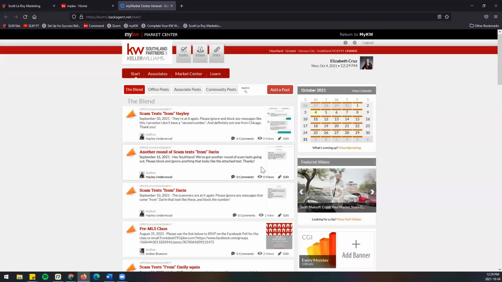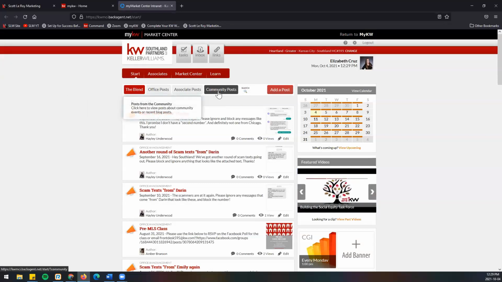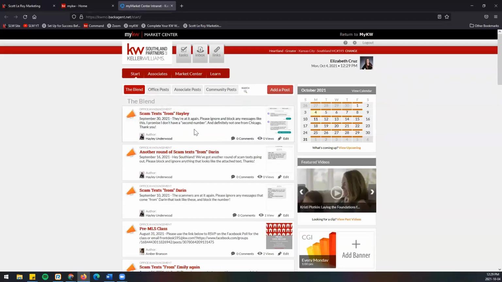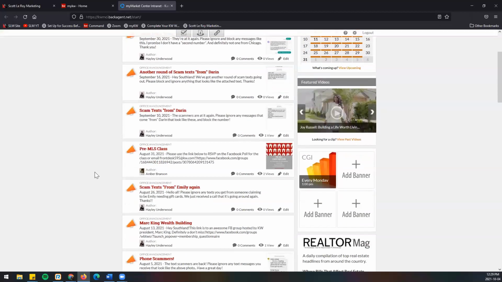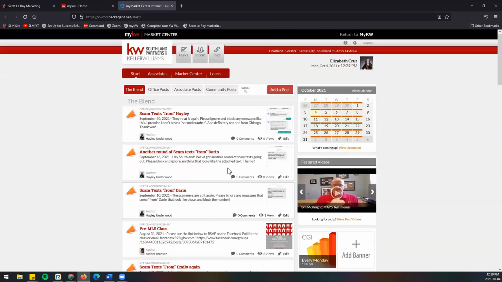So showing you around the intranet just a bit, you'll be defaulted to Start. This is where you'll see the blend, which is the blend of office posts, associate posts, and community posts. So you can filter by those or search if you wish. These are things you'll see, like we had a round of texts coming from an unknown number that was claiming to be our MCA, our broker, our OP. We have announcements about classes, cancellations. So you'll find all sorts of different information here.